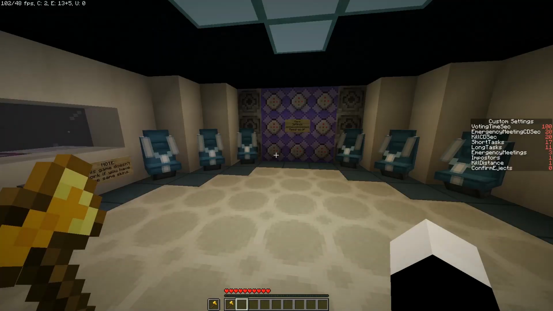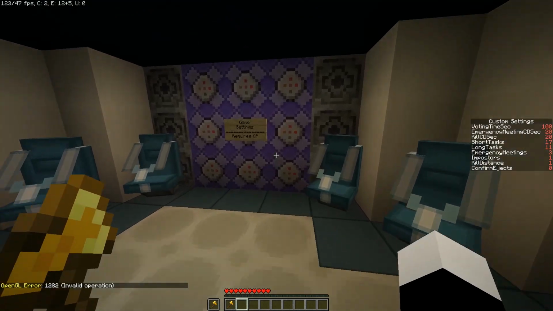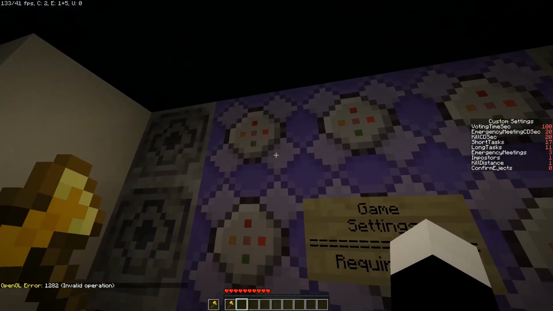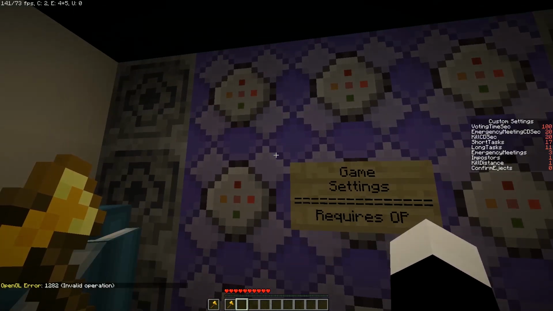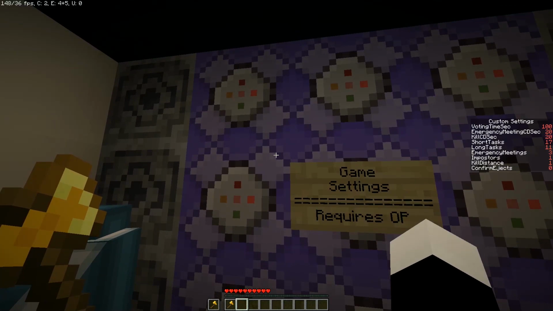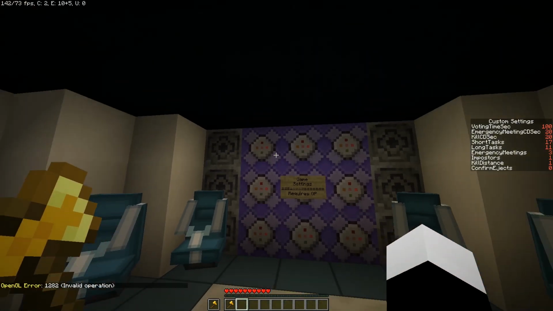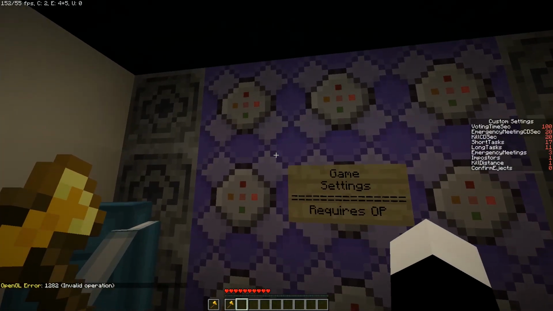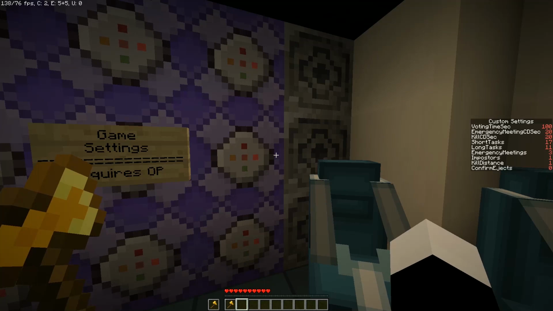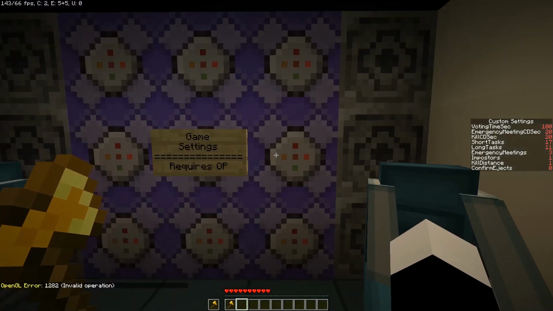Okay, to change your game settings, you need to right click on these command blocks. See, but I cannot right click on them because I'm in adventure mode. So in order to right click on them and change settings, you need to be in creative mode. To get into creative mode, you need to be OP in this server. So I'm going to teach you guys how to make yourself OP in the server. I know you created the server, but you're not OP.